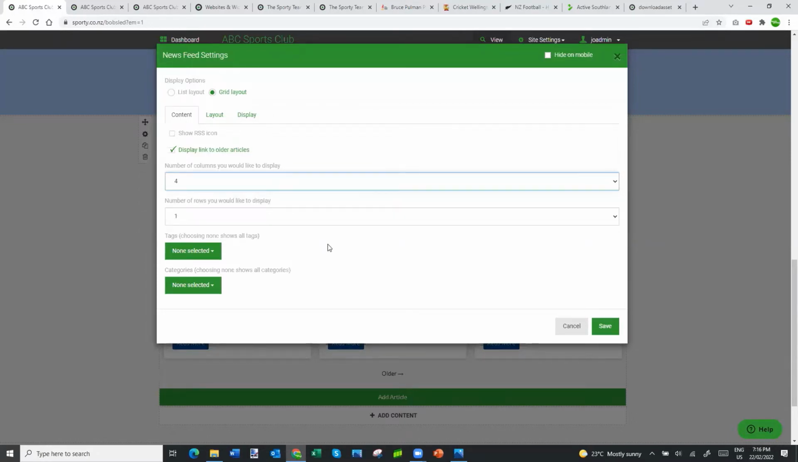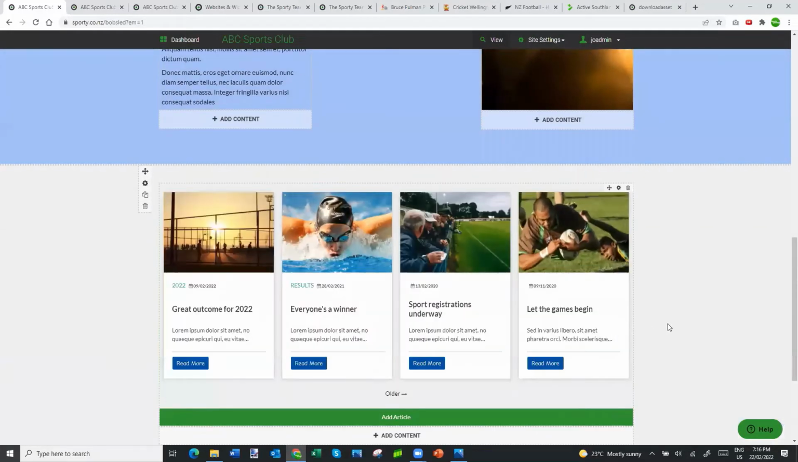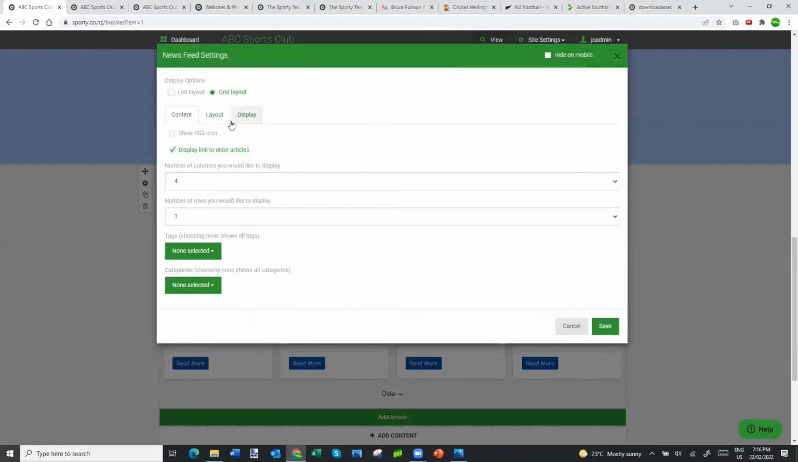So if we were to change that, Joe's changing that to be 4 columns of news, we can see now it's brought in these 4 cards of news. Right, so again, there's a whole bunch of other settings in here as well.